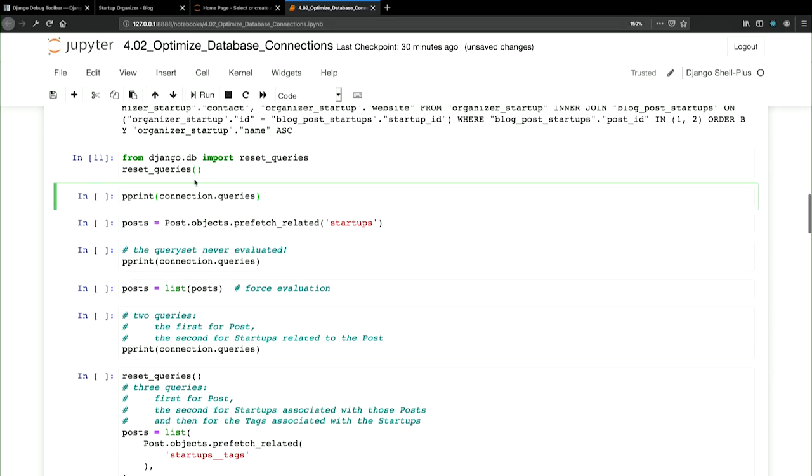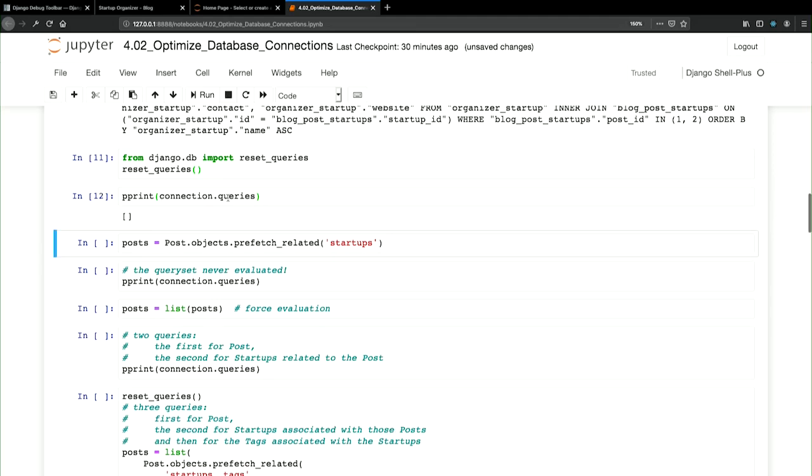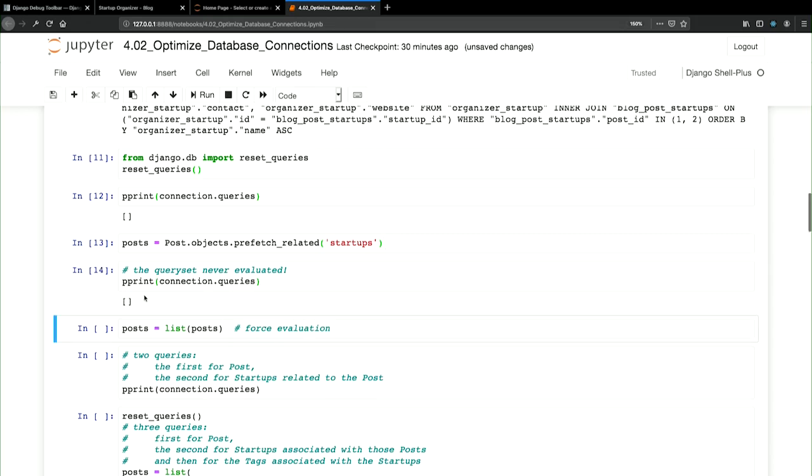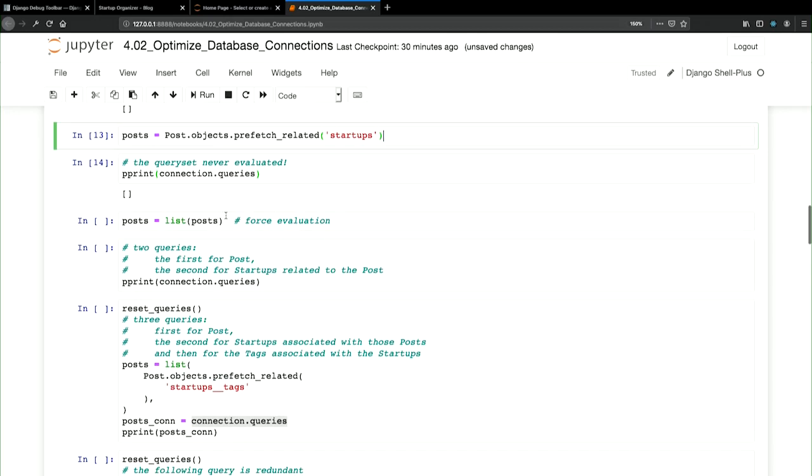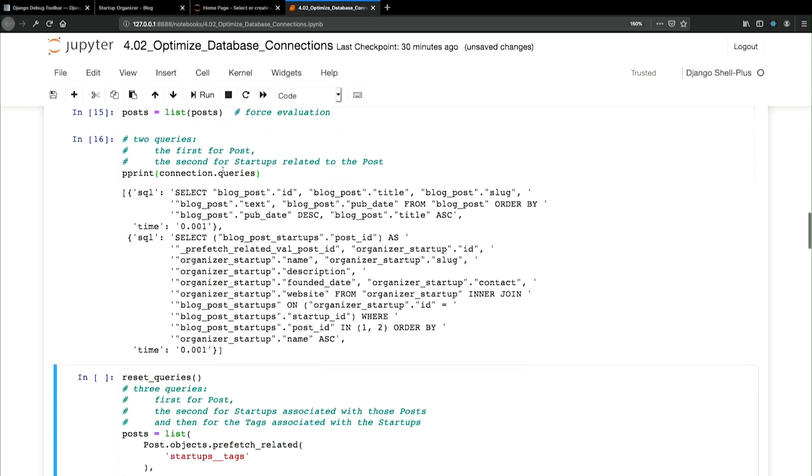So I've gone ahead and reset the queries here, and that means that I expect that there are no connection queries that I get to look at in the list of connection queries. Now I'm going to go ahead and again ask for all the blog posts and all the startups related to those blog posts, and you can see that there is no database query. Query sets are lazy. This has not been evaluated. It just created a query set. If I want to evaluate the query set, I have to force evaluation by acting on the data. So I turn it into a list, and then we can see that there is a database connection.